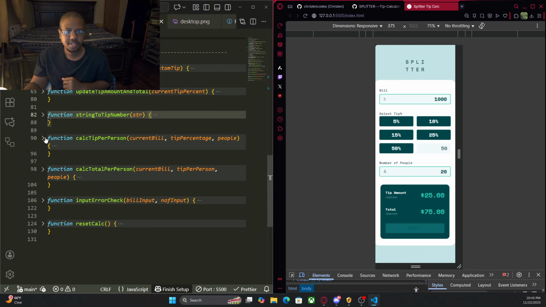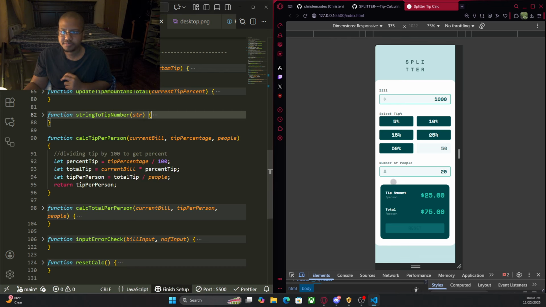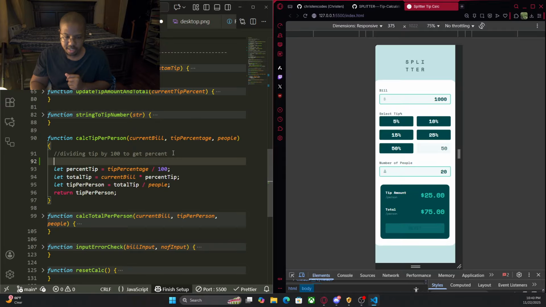So that's that function. Then we have the calc tip per person, which is calculating this. It takes the arguments of current bill, tip percentage, and people, the amount of people. So then we say percent tip equal tip percentage divided by 100. That's because, say for instance, if we have 5%, we want to move the decimal place. We want it to look like this. We want to move it twice, so we have to divide by 100 to get that.